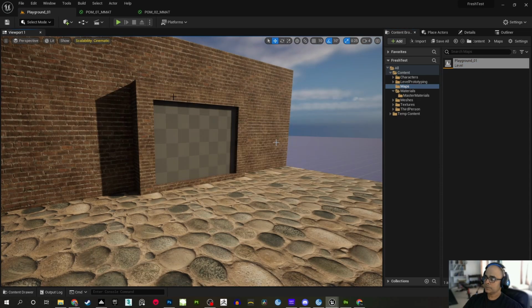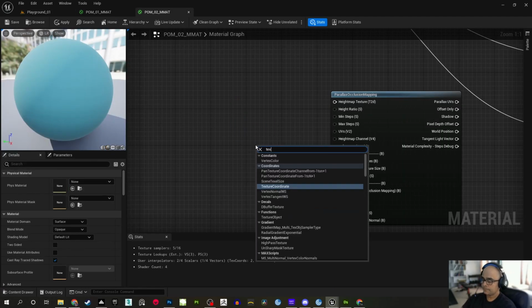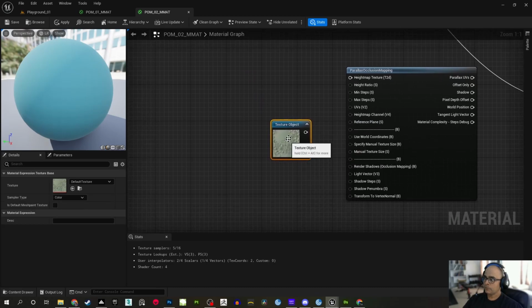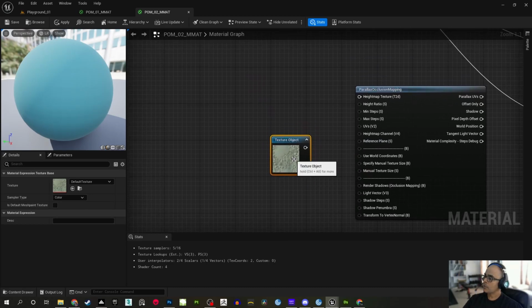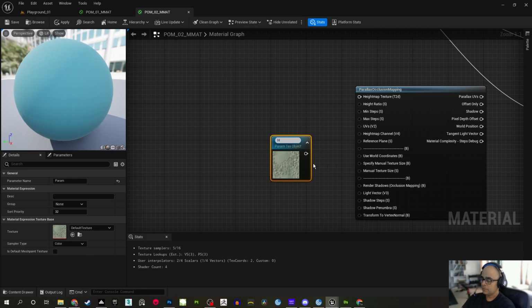What I'll do is delete this again, then add a texture object. Now it shows a default texture, and I need to name this as computer parameter height map.